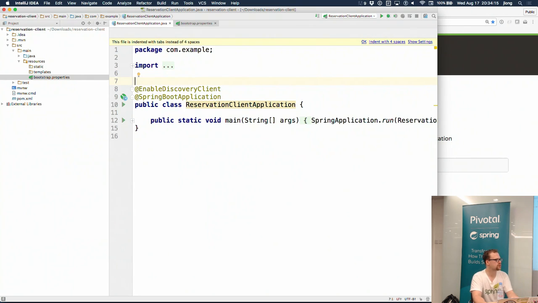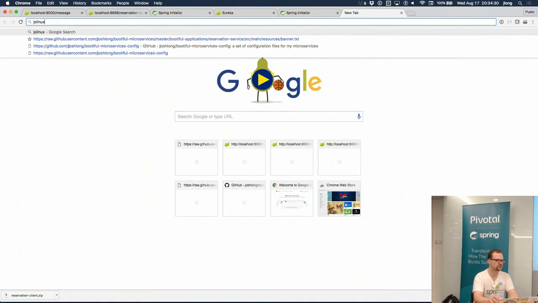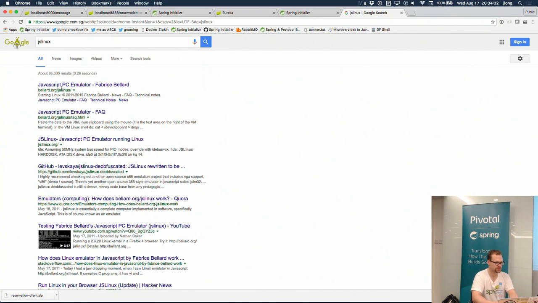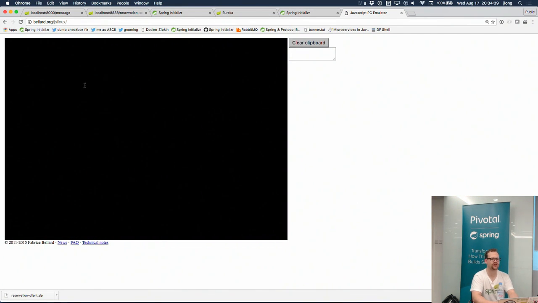The first kind of edge service that we're going to look at here is called a microproxy. A microproxy blindly forwards requests back and forth from the outside to the downstream services and then back again. Think about HTML5. How many of you have seen JS Linux? You see, HTML5 browsers today are insanely, ridiculously, unnaturally powerful. As a demonstration, I submit to you this.